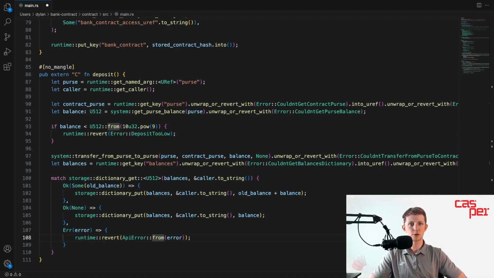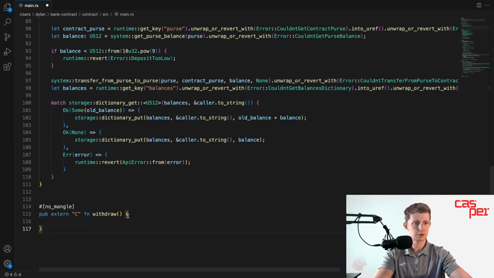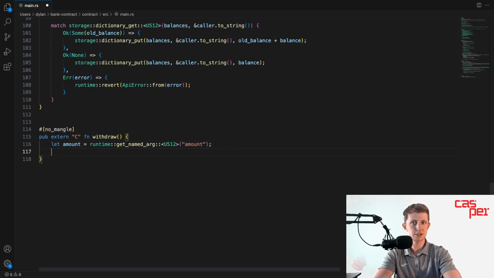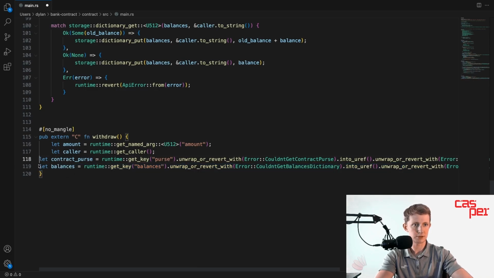Let's finish by adding the withdraw entry point so depositors can extract their funds. Create a new function withdraw. Start by getting the amount the user would like to withdraw that they provided as an argument. We'll also get the caller, the contract purse, and the balances dictionary, just like we did in the deposit entry point.